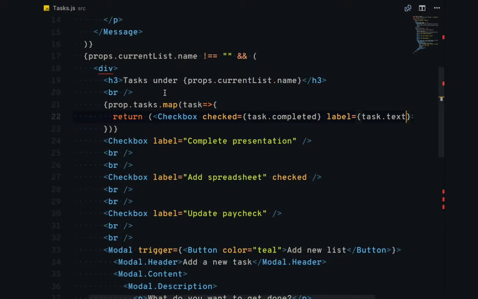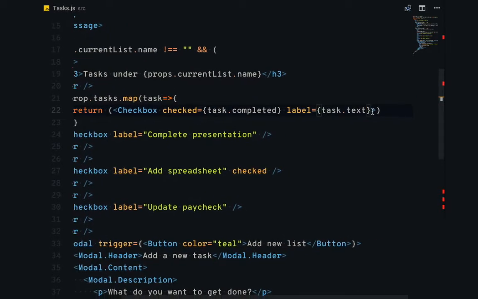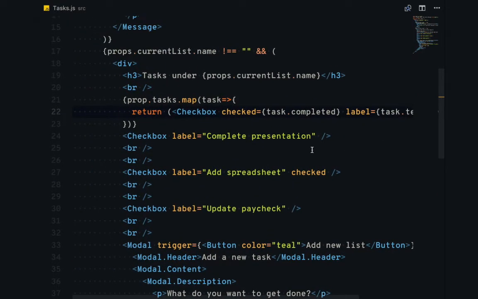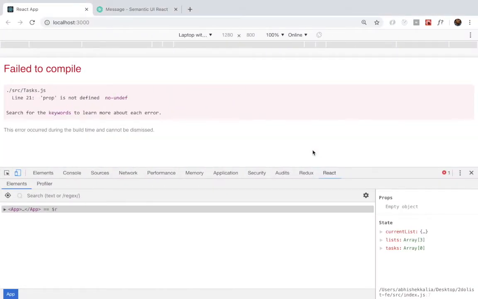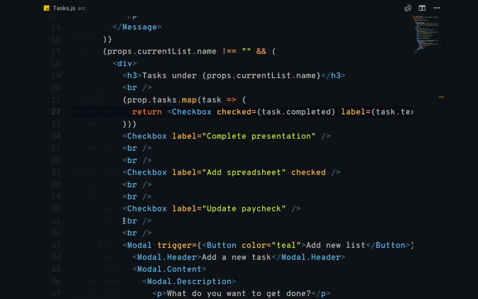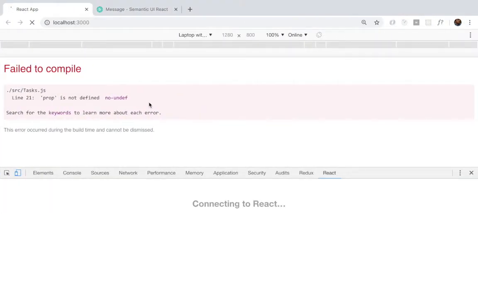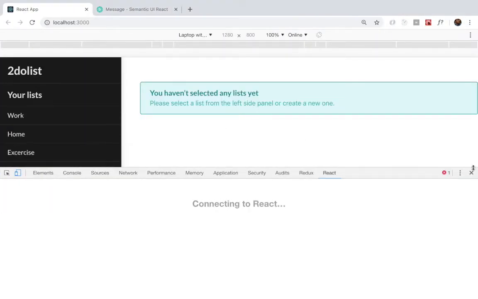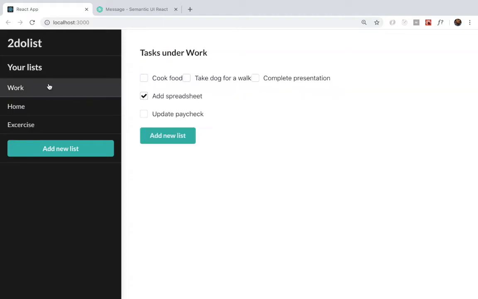We should receive an error, and that is because we have not closed this checkbox component yet. We should save that, and upon reloading it, it should be props and not prop. Again, we'll save that. It should reload. I will close the console here and select work. So you can see it is still displaying the original tasks, but it is also displaying the tasks that we received from our API. So we will remove the tasks we had hard coded before.